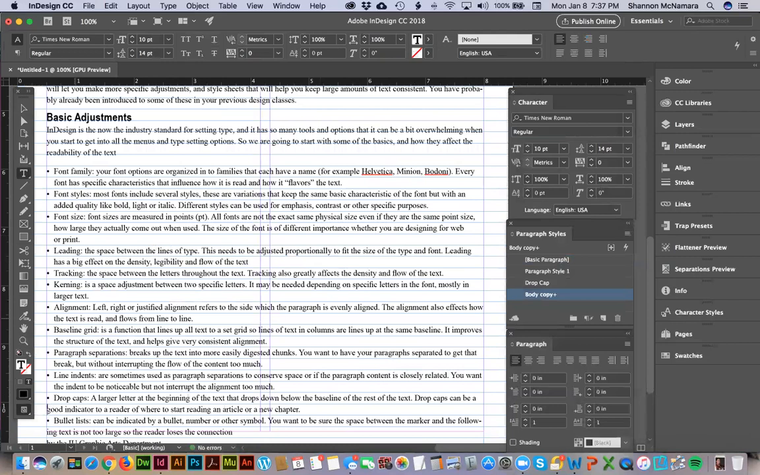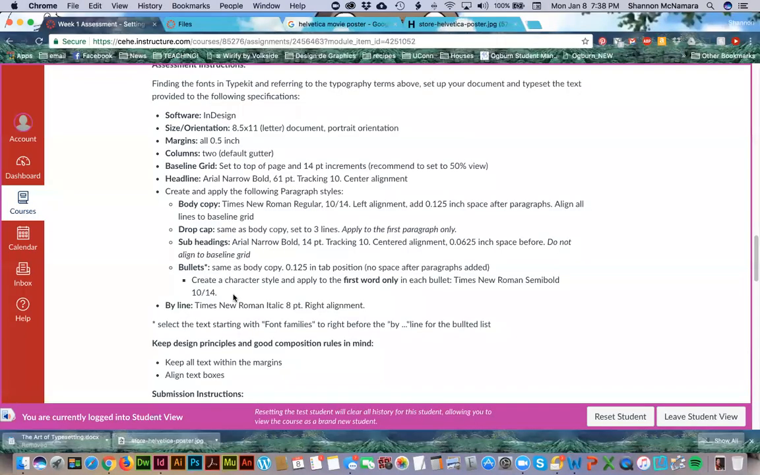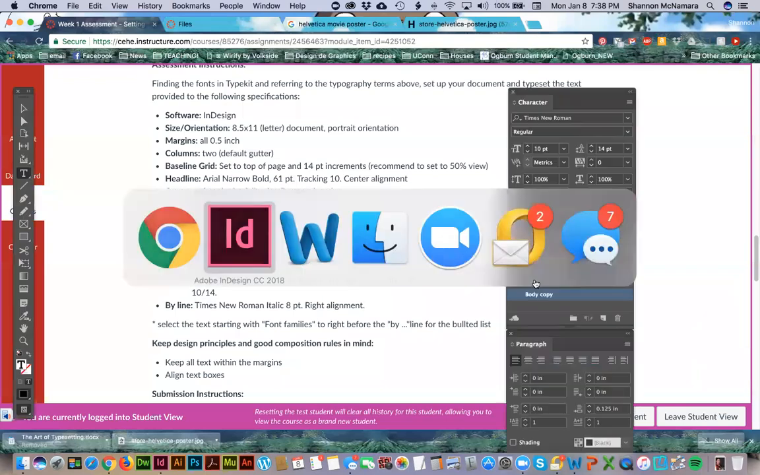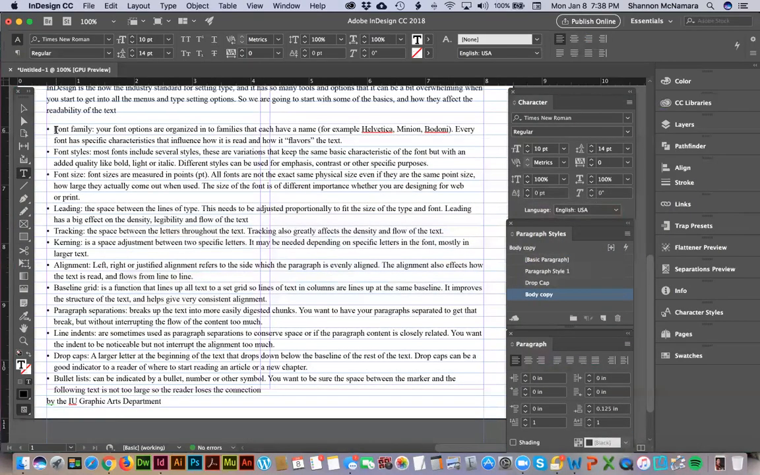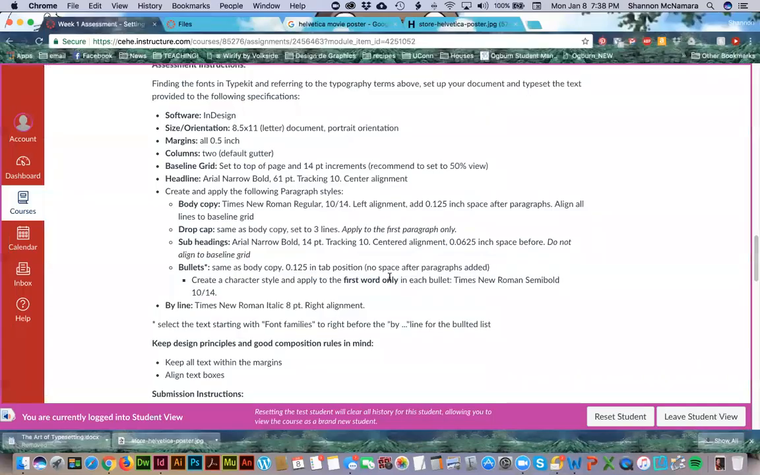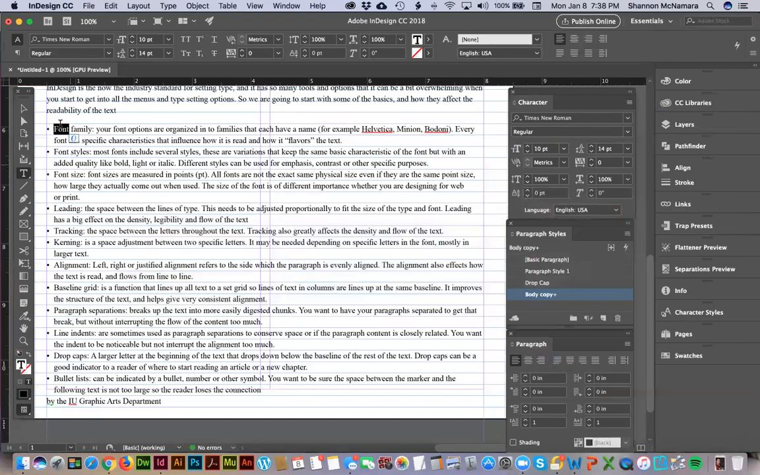So I'm holding down Shift and enter, then I'm hitting Tab, and it moves it over to where it needs to go. And if it's a word that has kind of broken up, you can move that down too. All right, so next step, what I needed to do was create a character style and apply it to the first word only in each bullet, which is Times New Roman semi-bold 10/14. It says the first word only, so I bet they meant up until the bullet, but oh well, we'll take them for the word.